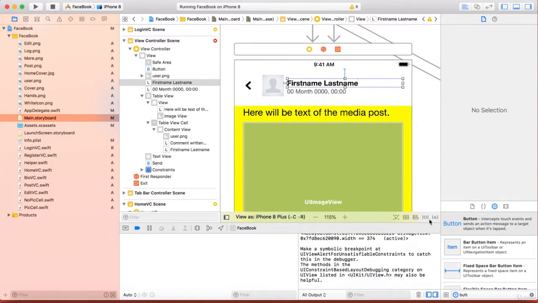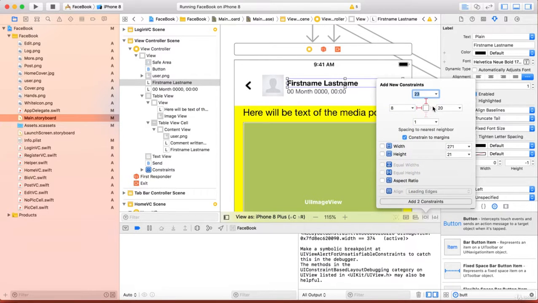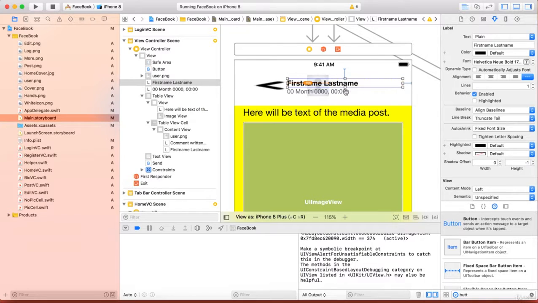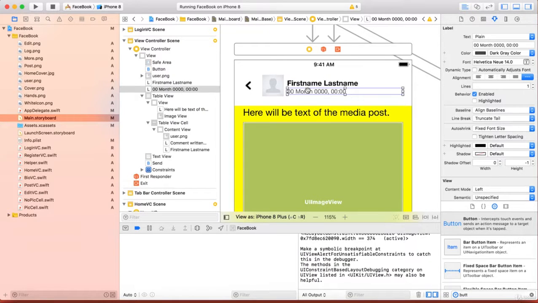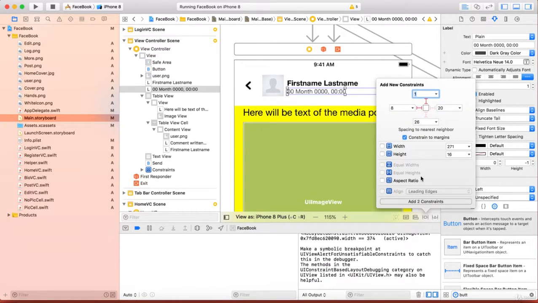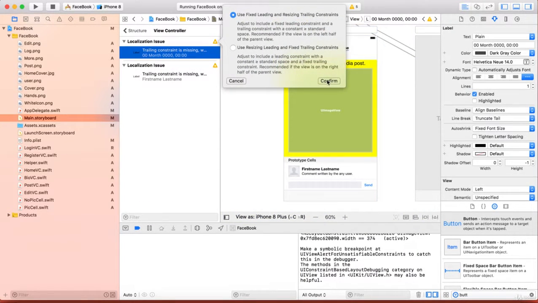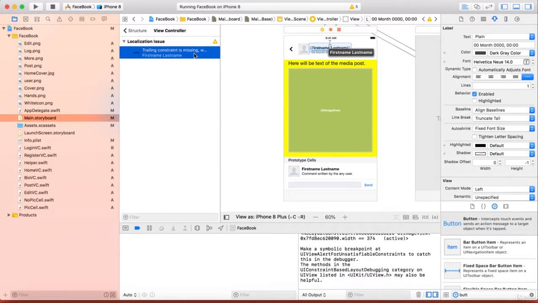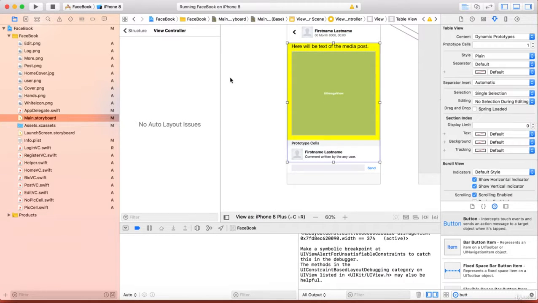This is what we should have done initially. So I will just select these two labels, I will clear constraints, and I will redo it. I select left, top, and right. Okay, one more time. Left and top. Then we are doing the same for the date label, top and left. Here Xcode will warn us about trailing space. We'll just do what Xcode advises us. This will be resizable.